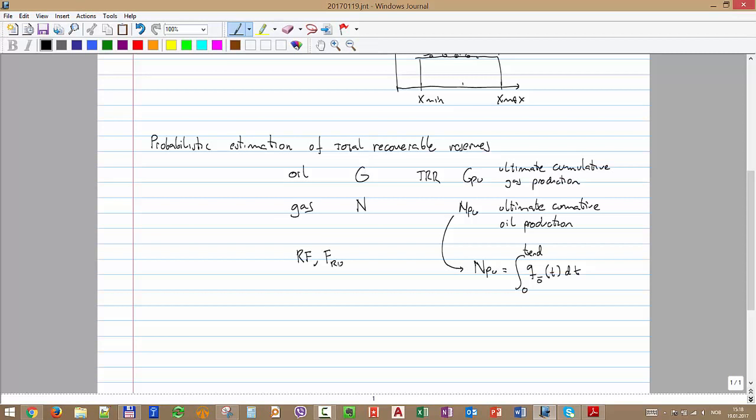So that's how much I can recover, and then the recovery factor RF, or in SPE nomenclature we use FRU, recovery factor, is nothing more than NPU divided by N, or GPU divided by G. How much I was able to recover from what was originally in place.